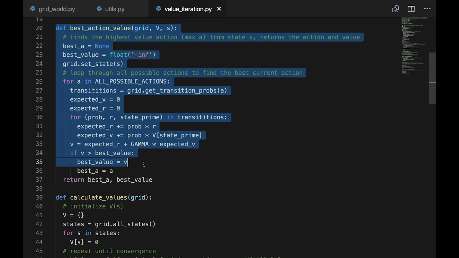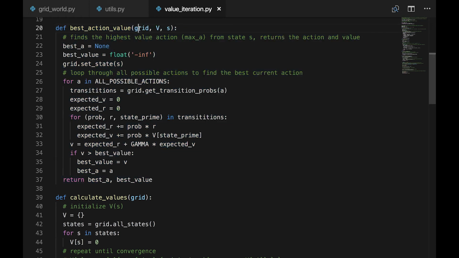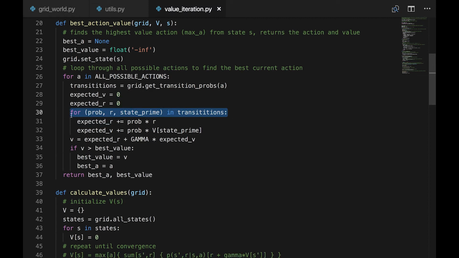The function best action value is the heart of our value iteration algorithm. It takes a reference to our grid class, the value lookup table, and the current state we're in. It loops through all possible actions and for each one grabs a list of probability, reward, state prime transitions. In a loop, we sum up both the rewards multiplied by their probability and the values of each state prime multiplied by their probability. We keep track of the best action and value we come across and return them. This algorithm is used to calculate values where we're interested only in the value, and it's also used to find the optimum policy where we're only interested in the action.